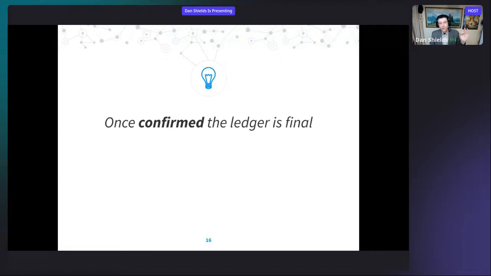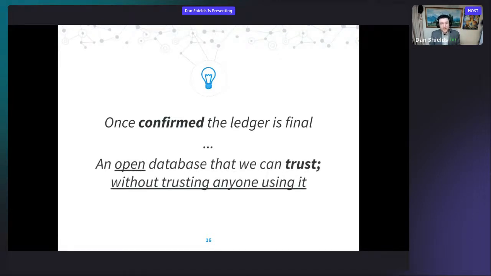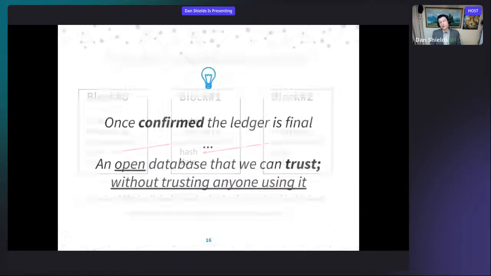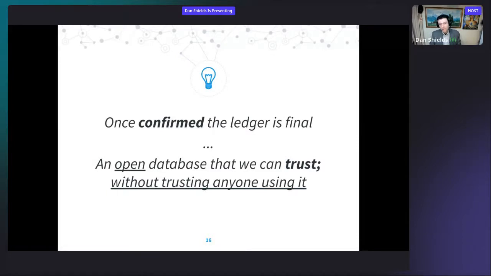Once you confirm something on this ledger, it is absolutely final. It's an open database. Remember, there are no firewalls, no administrators. We can trust it absolutely without trusting anyone who's using it. That's a pretty big mind blower. At least to me, that's a pretty big innovation. It totally changes the fundamentals of how we think about cybersecurity in very specific contexts.